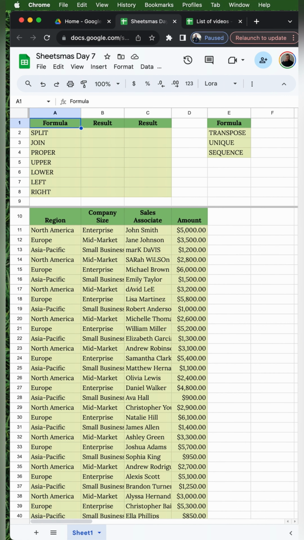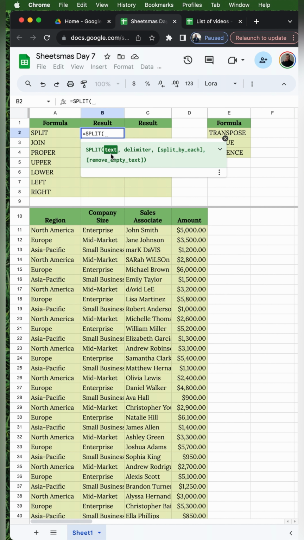We're going to talk about text manipulation. And this is actually a pretty simple and straightforward concept. Up here in the top left, I have a bunch of formulas that you can use to manipulate text. The first formula is split, so we'll type equals split. And then we'll need to select what text we want to split. So I'll go down here and select cell C11, which contains John Smith.